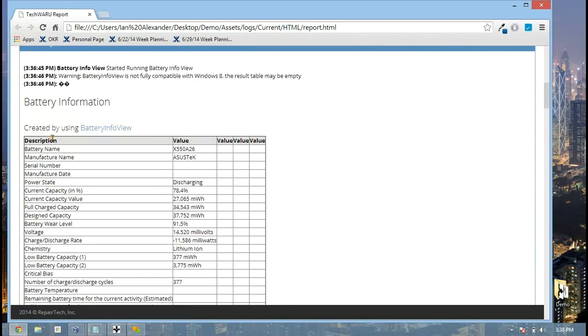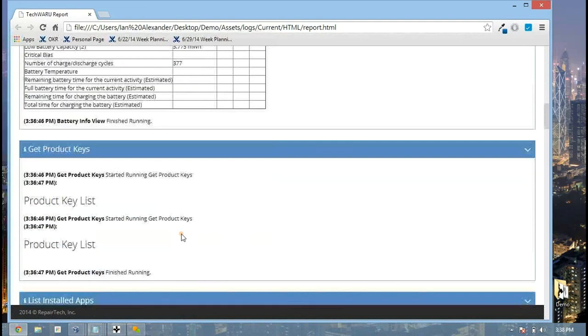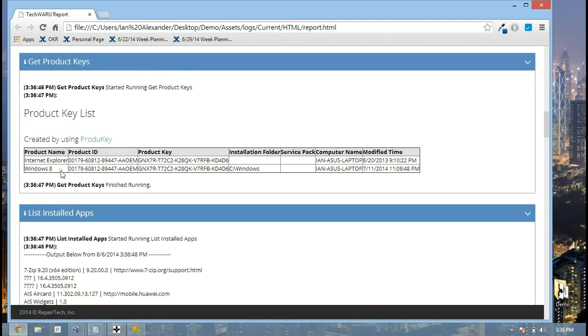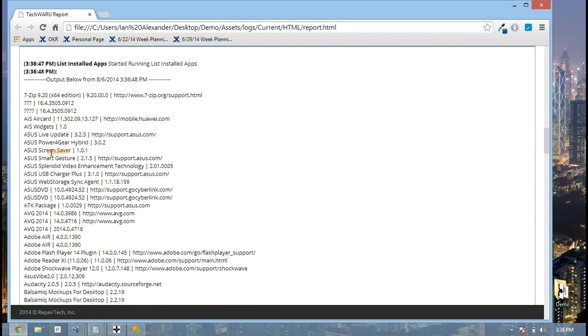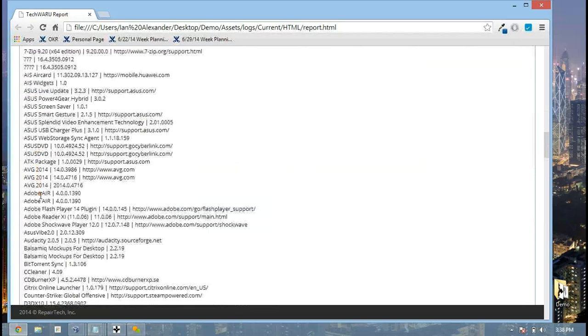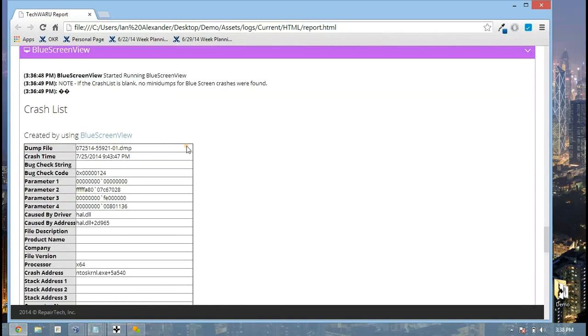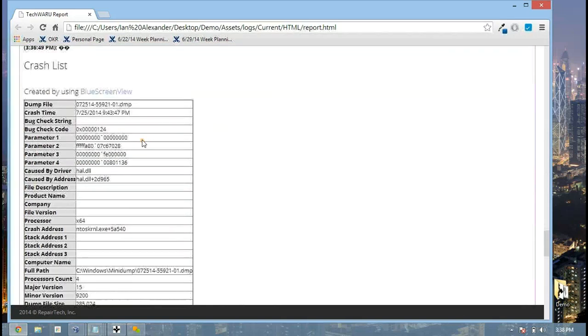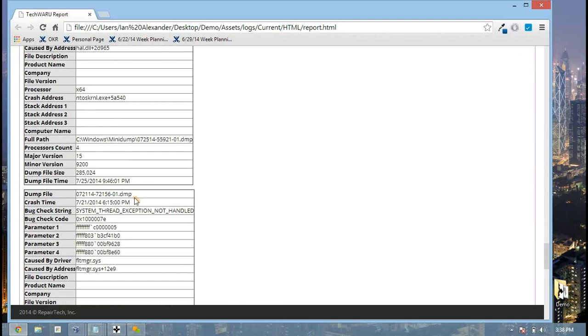But we have battery info view here. It gives us a little table about my laptop's battery. We ran get product keys, so it'll give me my Windows keys, and we can see those, keep them for clients. We ran list installed apps, so it runs, and it tells me about all the different applications installed on the computer, their versions, and some of the vendor URLs if I want to upgrade them. I ran blue screen view, so I could see if I had any mini dumps. Apparently I did, so there's some issues that I need to look at and perhaps fix.